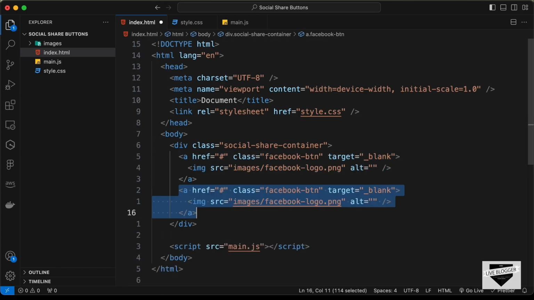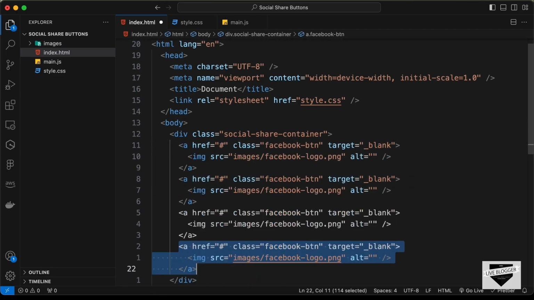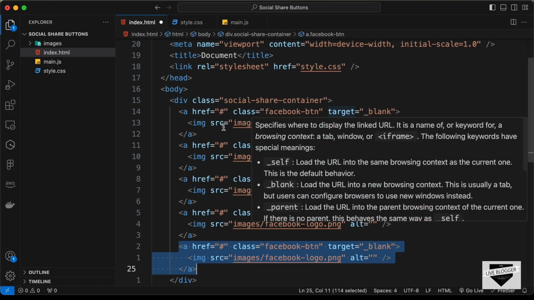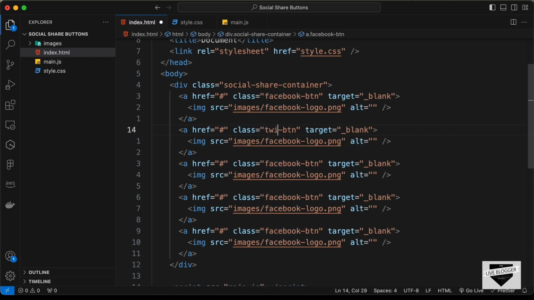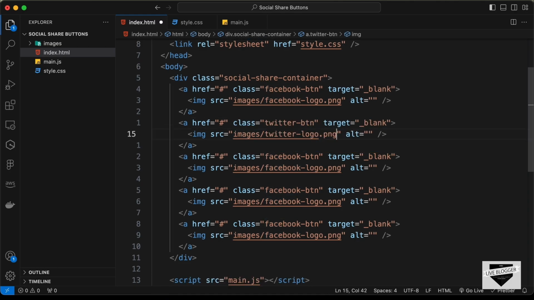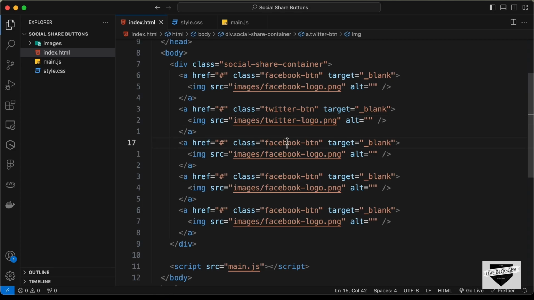So we need one for Twitter, and then one for WhatsApp, Telegram and the share button. For the second one, let's change the class name to twitter. And here for the image, let's type twitter-logo.png. And the next one is WhatsApp. So let's change the class name to whatsapp-button. And here for the image, let's type whatsapp-logo.png.